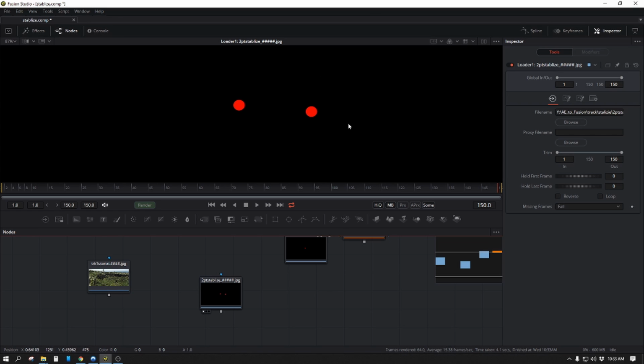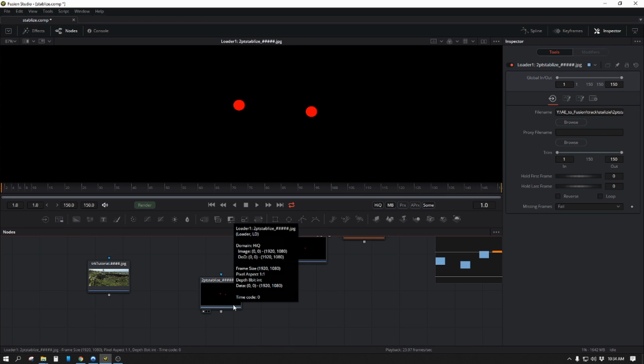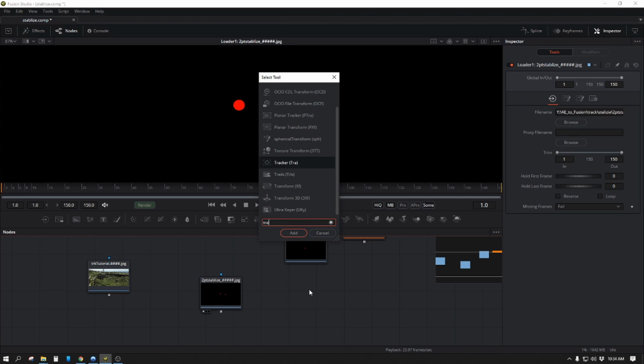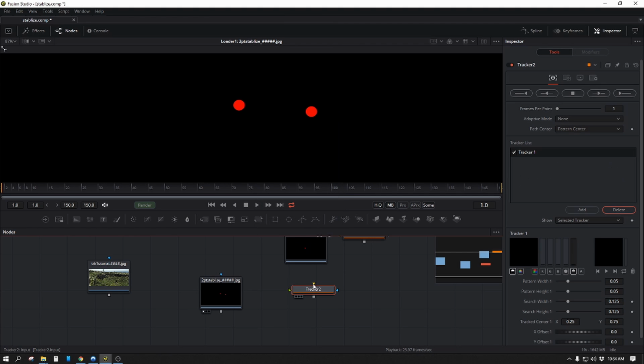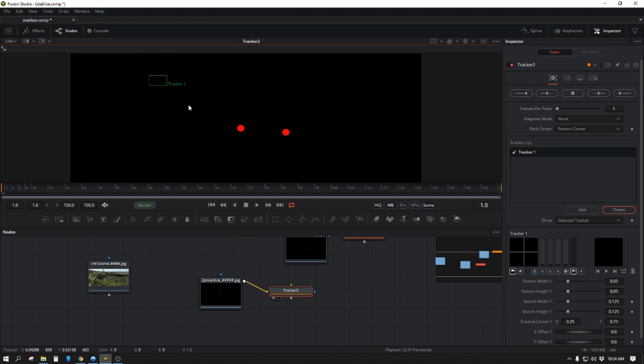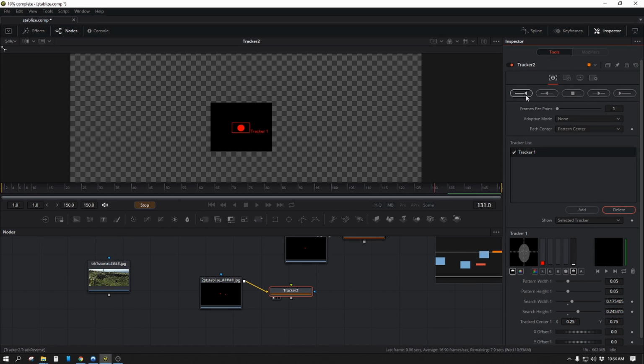Okay, so let's do a 2-point track now, and as you can see, we're going to do stabilizing, rotation, scale, all that stuff. You don't need to do scale, it's not actually moving, but you get the idea. So let's go ahead and add a tracker. First point here, give us a fairly large search window. We're at the end, so let's go ahead and track backwards.